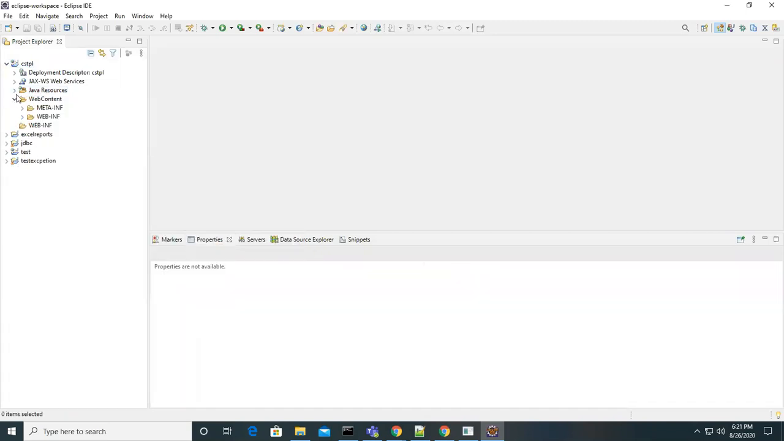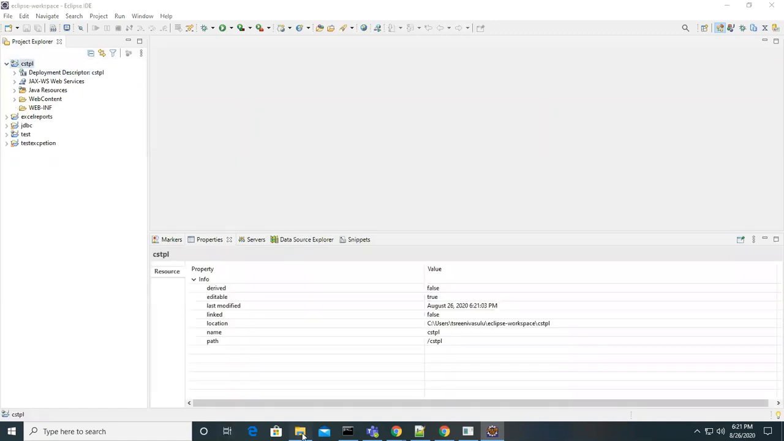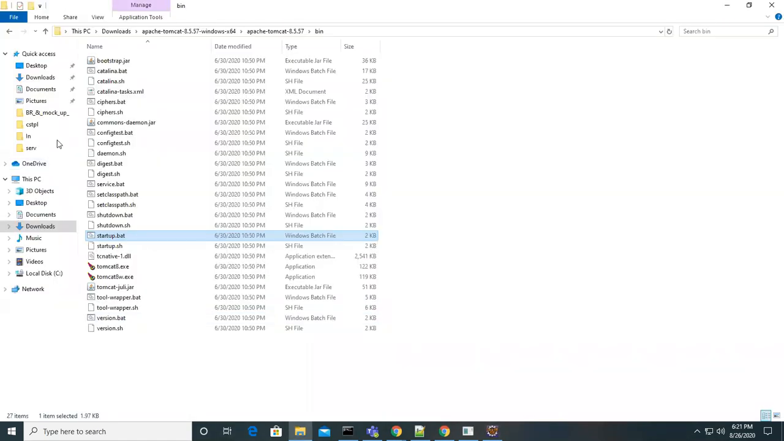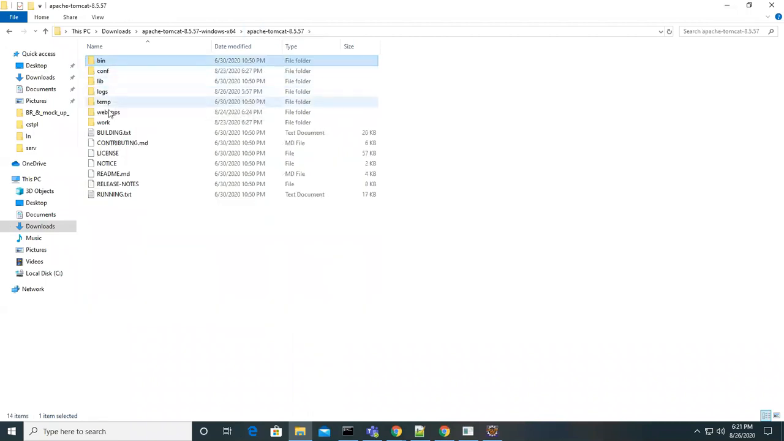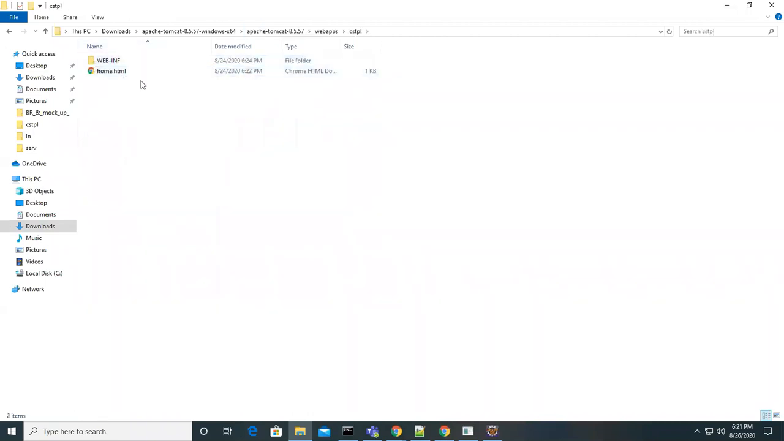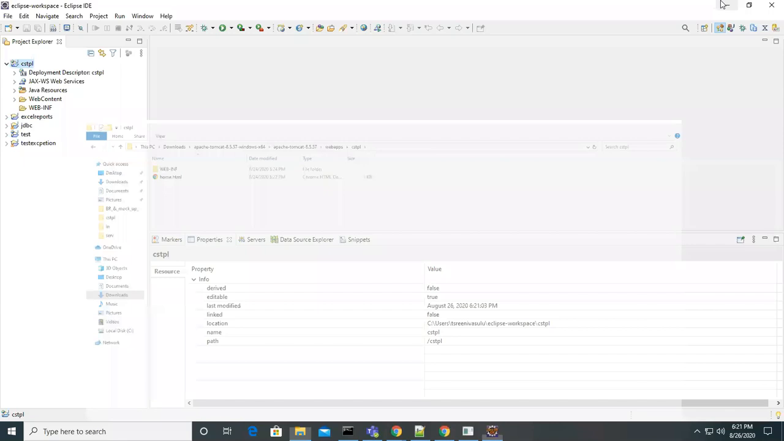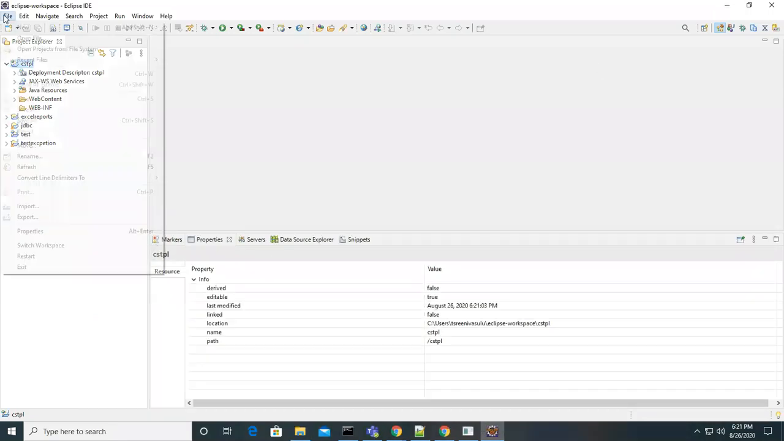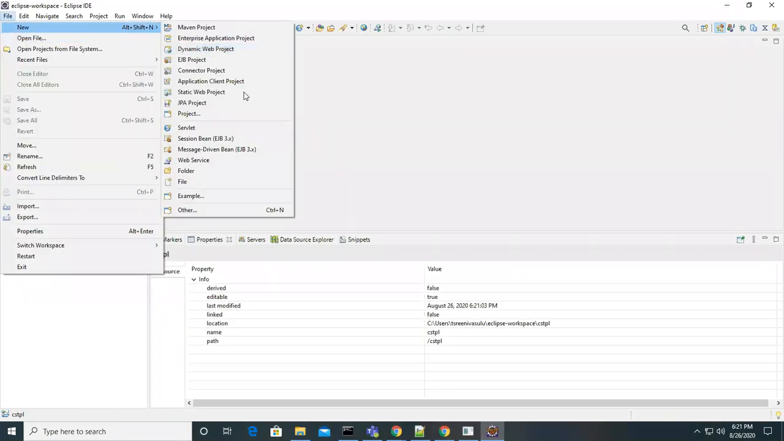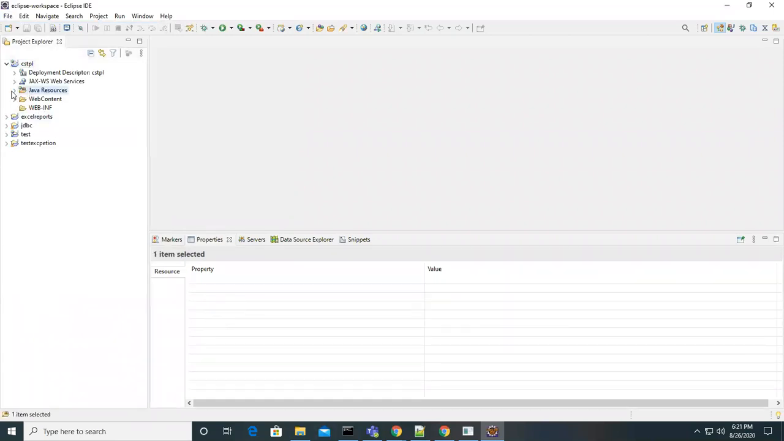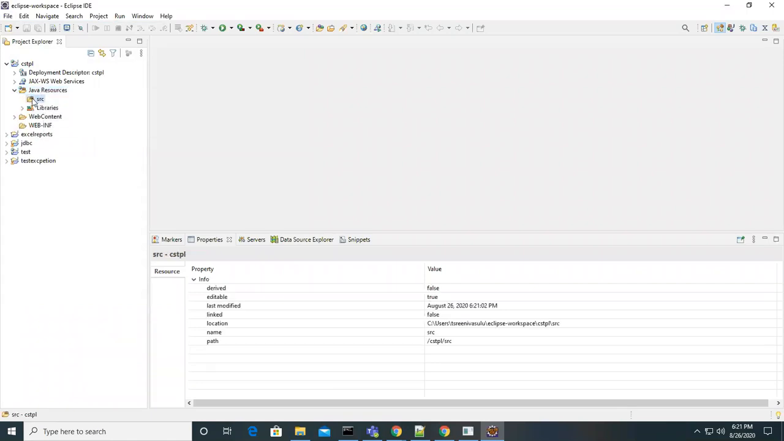This is the project structure we created, guys. Manually we also created a structure already, right? The same structure we created with the help of Eclipse, just by selecting new dynamic web project. Now we got the SRC folder and web content, where you can keep all the required things. Now look at this, guys.